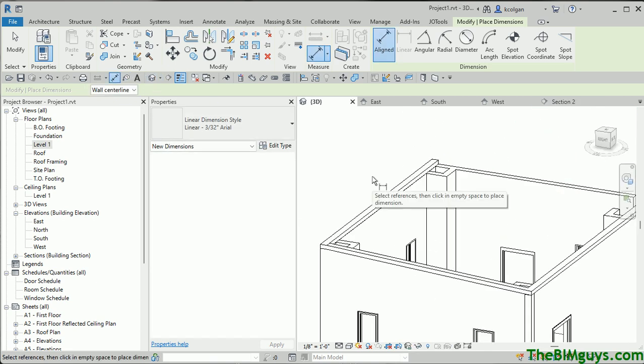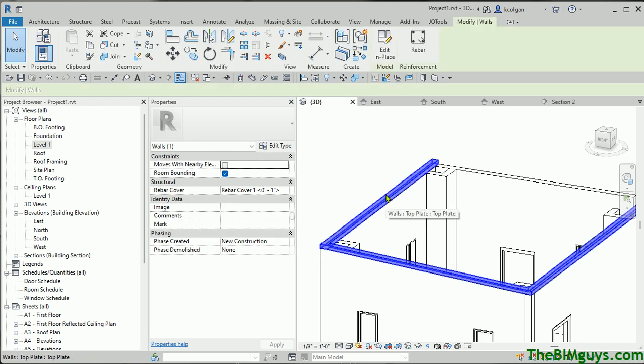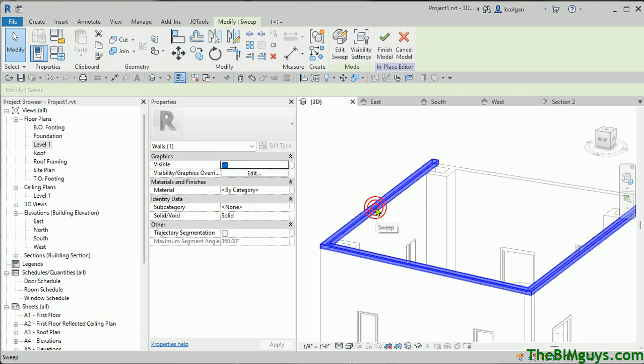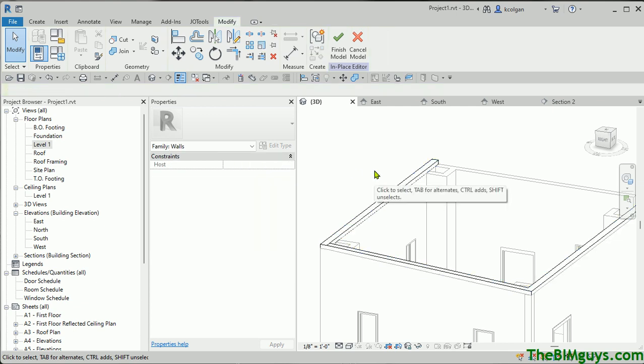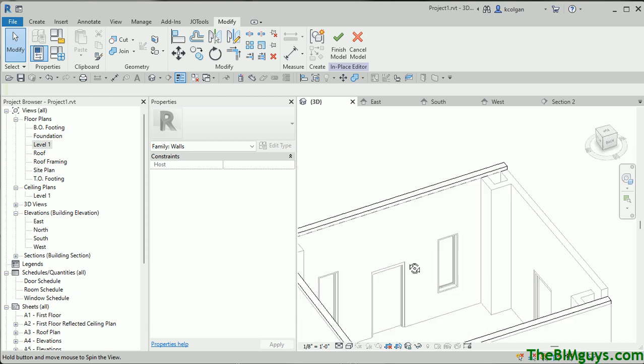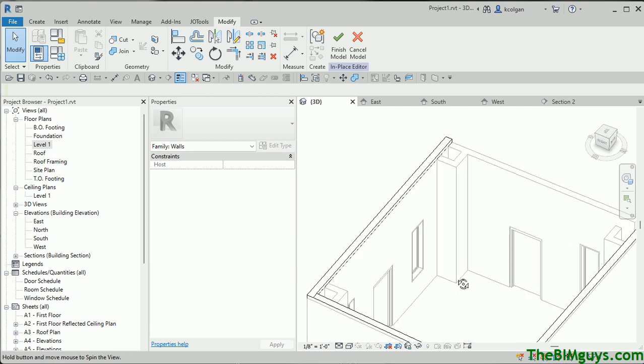Very easy to manipulate. If you had to add some material to it, you'd go back into the family, edit in place, and when I select the item, notice it will let you select materials. So if you had to color code it or add some type of finish, you could do that there. So there you go. That is tip of the week, using in-place sweeps to accommodate weird scenarios in Revit.